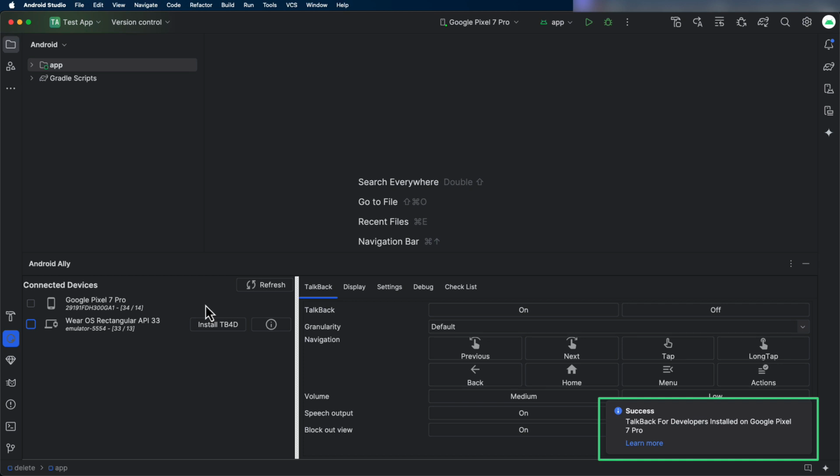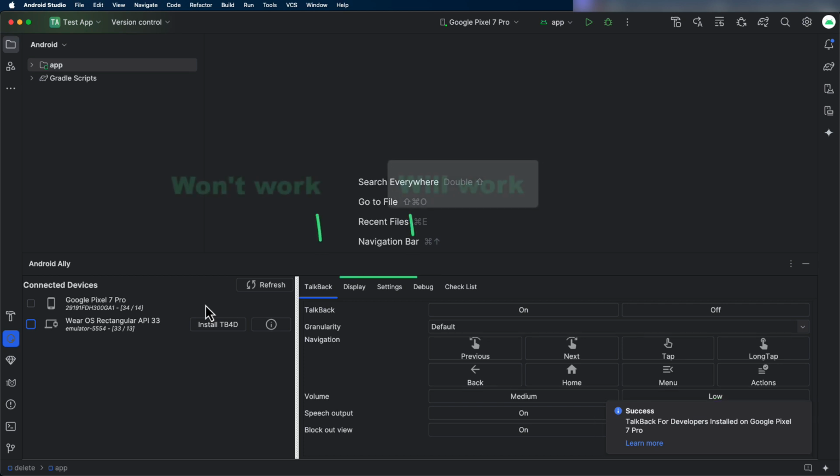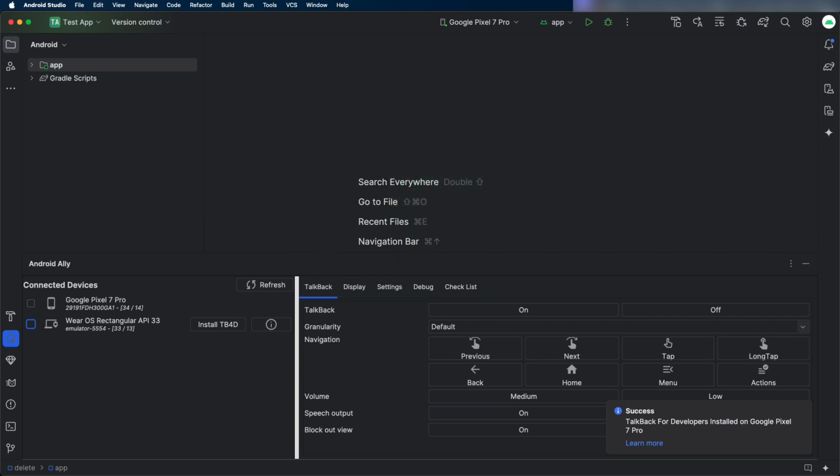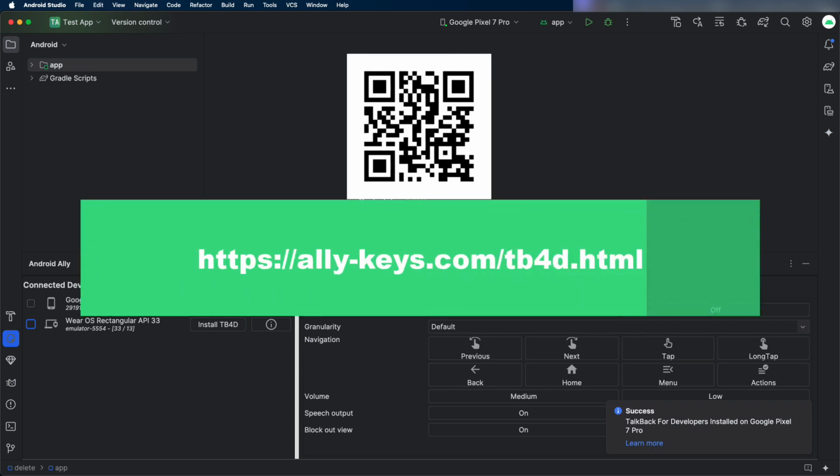If you do not install TalkBack for Developers on a device, it just means that the TalkBack panel will be ineffective, no matter whether the device is selected or not. If you would like to read more as to why, please visit the webpage on your screen.